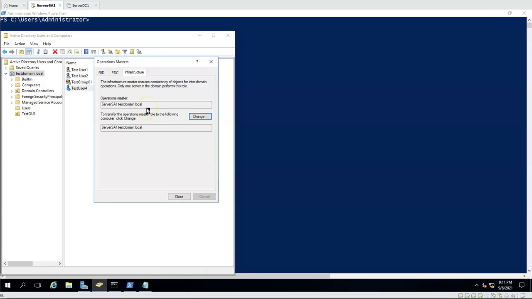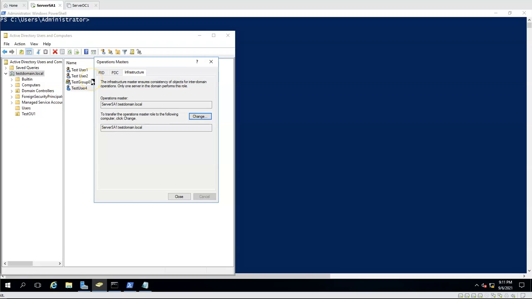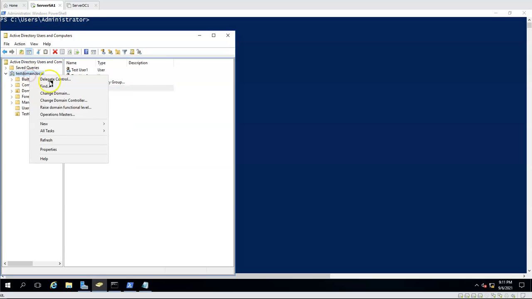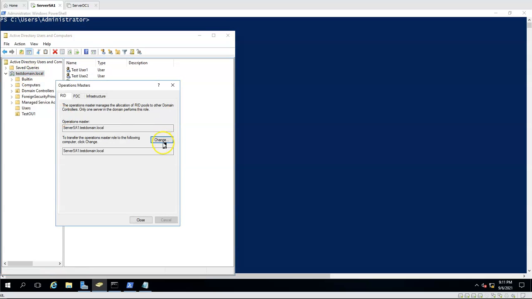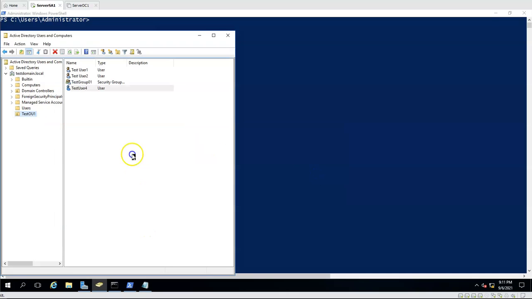So this is 3 of the 5 operations master roles in Active Directory. So there's those. And then, as you saw, I accidentally clicked the button and it gave an error saying that it can't change it because there are no other ones.